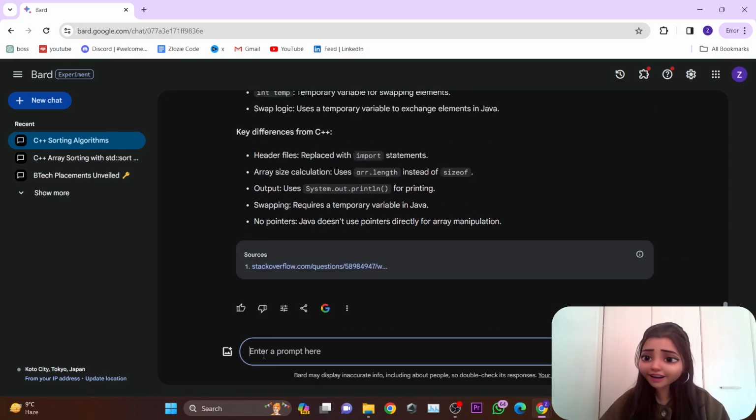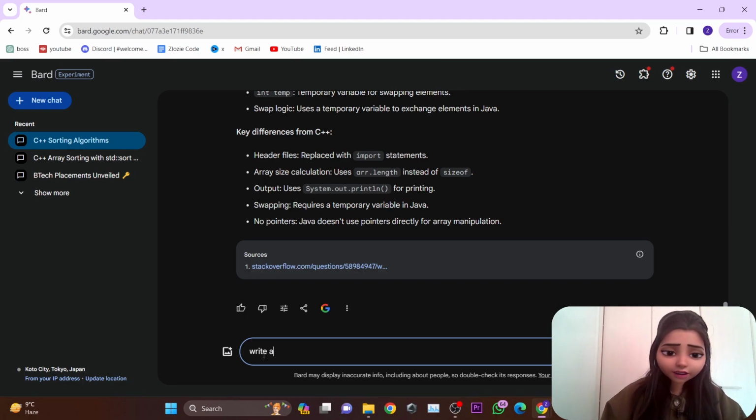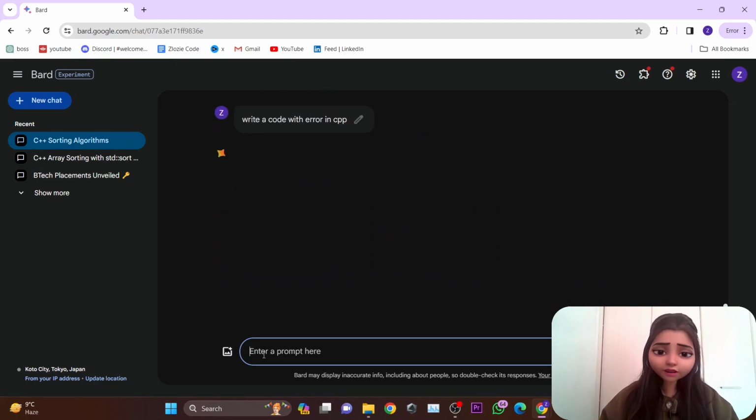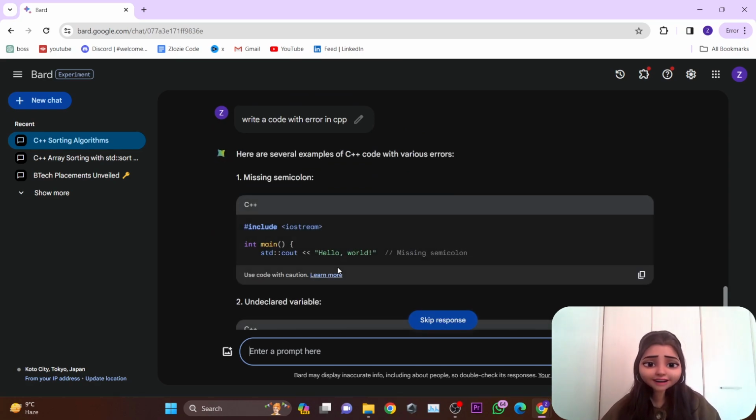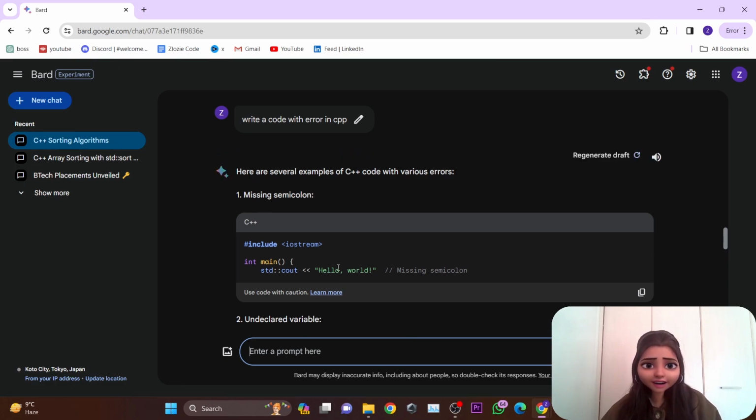So yeah, this is very cool. I find it very, very cool. Now let's suppose I want to write code with an error. Let's suppose I'm not specifying which type of error, but some error in CPP. So it's like the brother of ChatGPT, but it's from Google, so you can obviously go and check it out. Both of them work differently and they have different use cases. You can just explore and find out which fits which things.